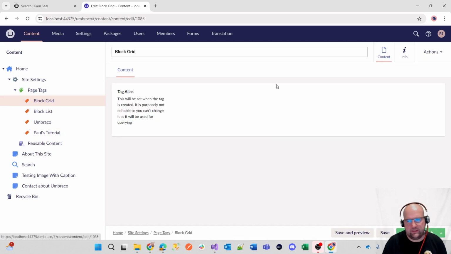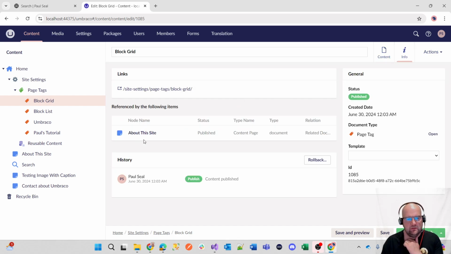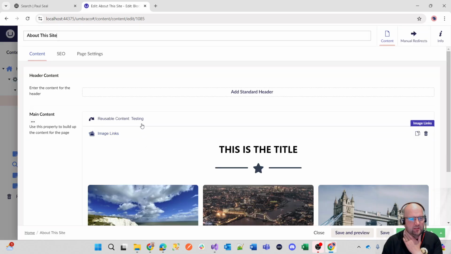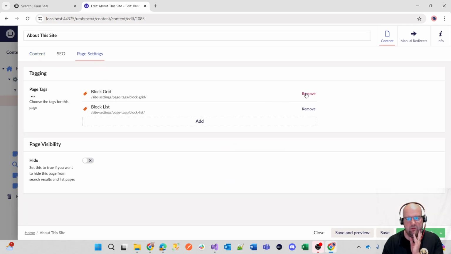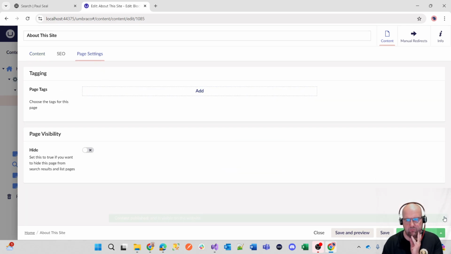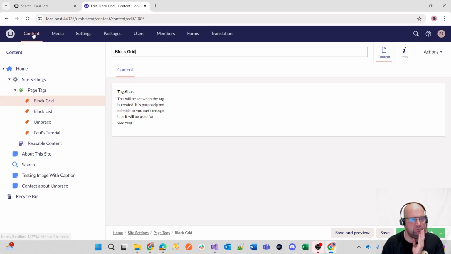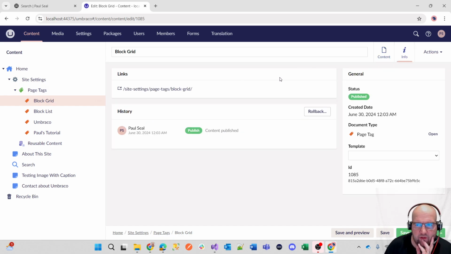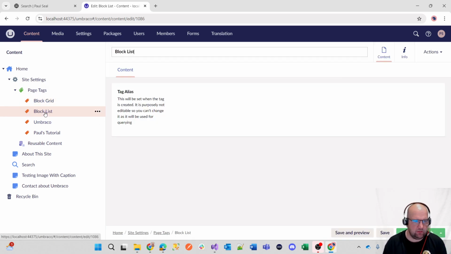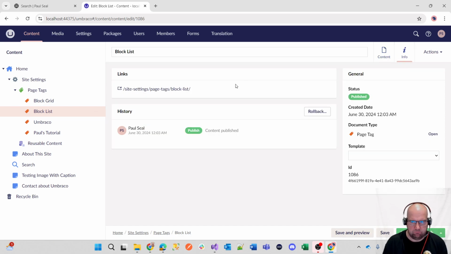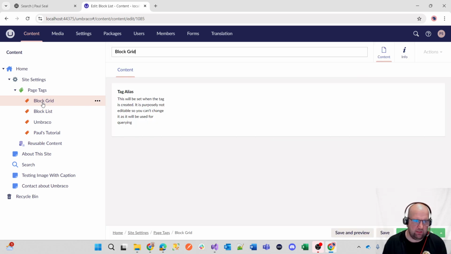So let's have a look to see where this block grid one is already used. So we've already used it on about this site. So let's go into there, page settings, remove, and then save and publish, and then close that. Now if we reload this page and then go to info, it's not used anywhere. That's good. What about block list? That's also not used anywhere now.